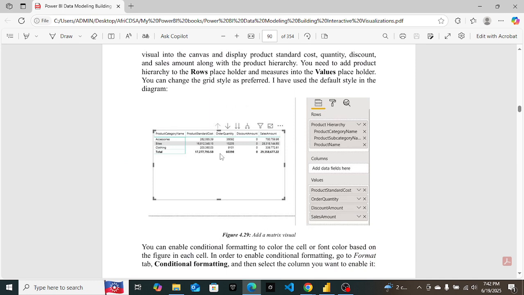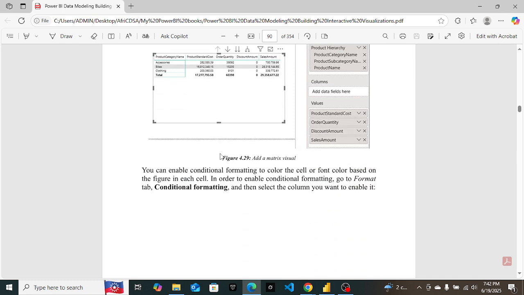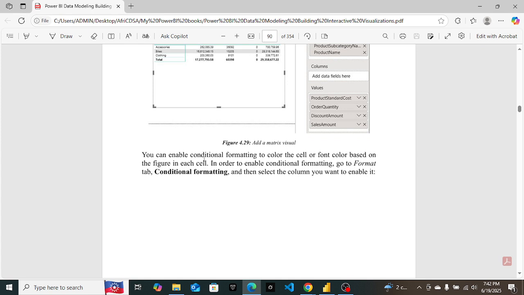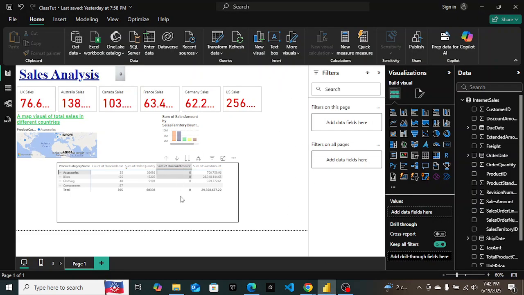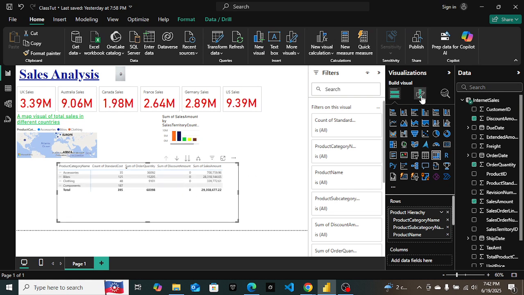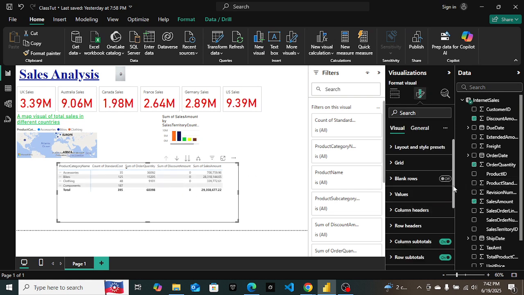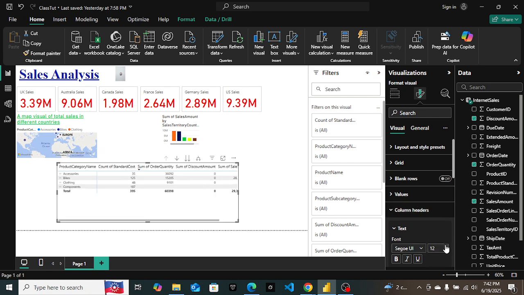So once you've done that, then you're told you can enable conditional formatting to color the cell or font color based on the figure in itself. And in order to enable conditional formatting, go to formatting tab, conditional formatting, and then select the column you want to enable it. So this is just basically formatting. If at all you're interested with the aesthetic capabilities, and maybe you can choose the column headers, maybe give it some font color, maybe add some font, maybe put it to 14.